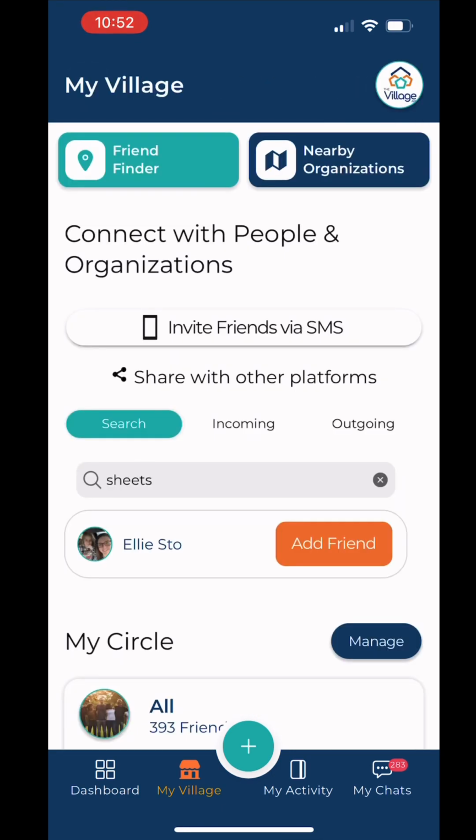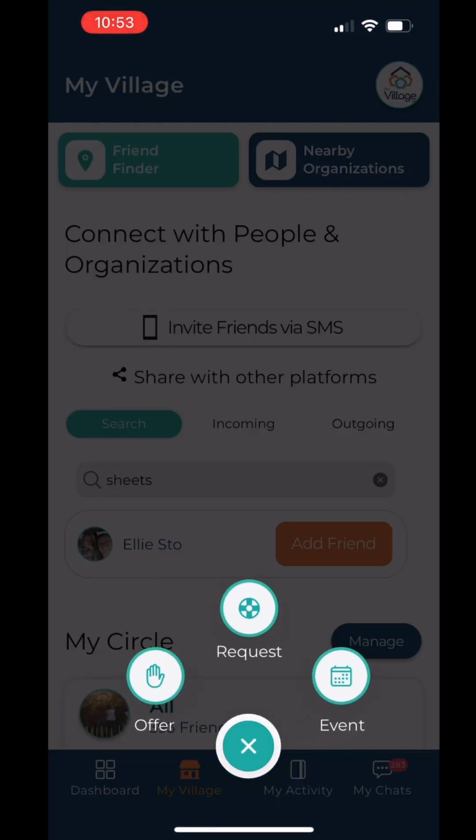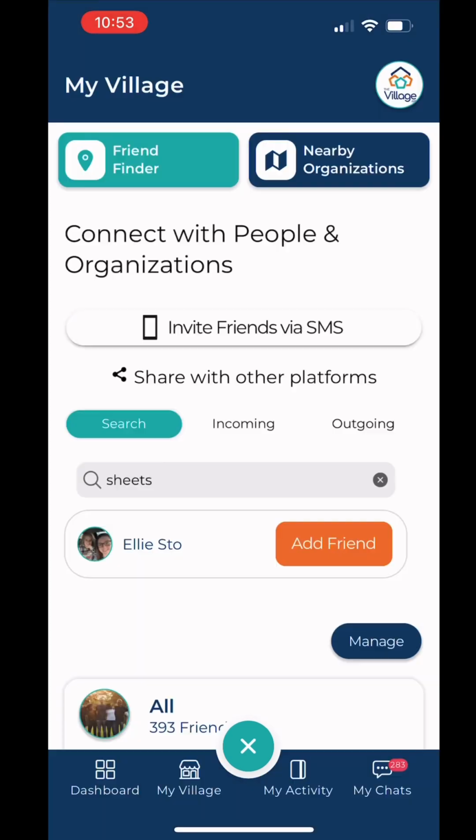So why do these circles matter? We're getting there, I promise. Tap the middle plus button on your navigation bar. There are 3 main actions within the app, which are creating offers, requests, and sending events. Choose your action. I will tap request.